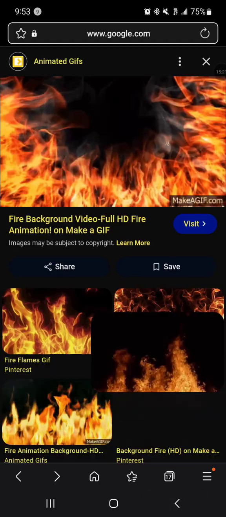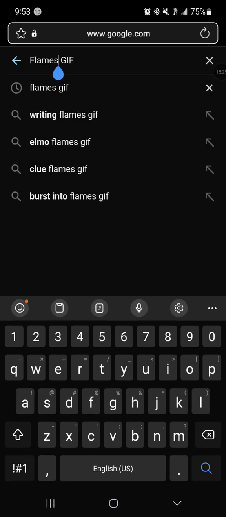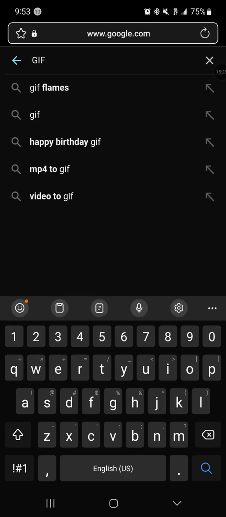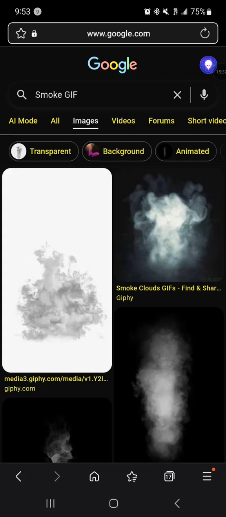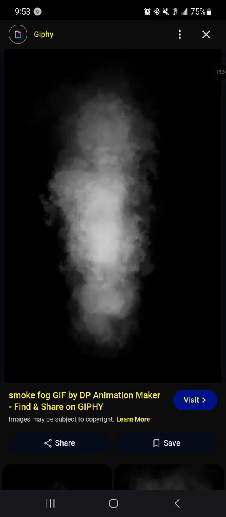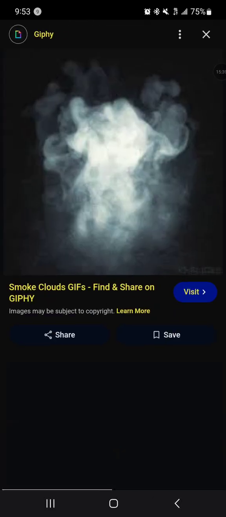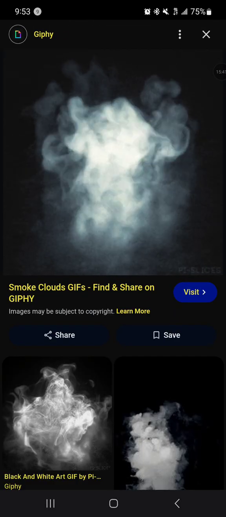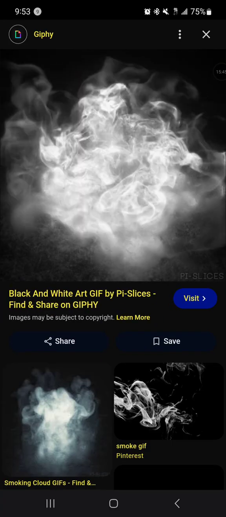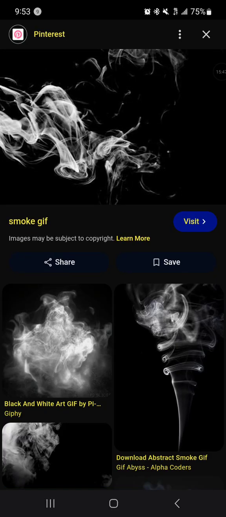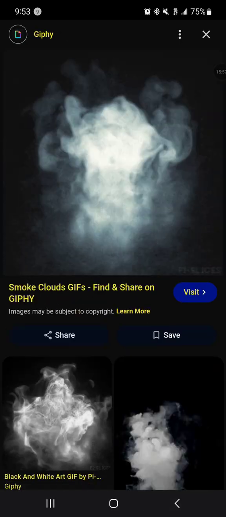Like, say if you want smoke, right? A smoke GIF. Check that out. See what I mean? There's multiple ones and stuff like that. That's pretty cool. What about this one? Yeah, there's just multiple ones.